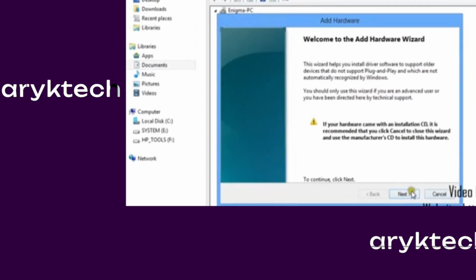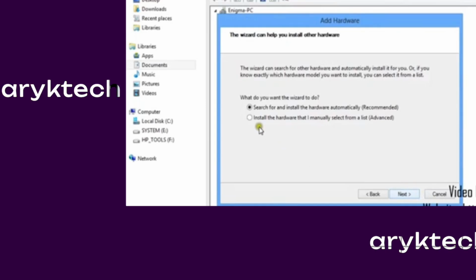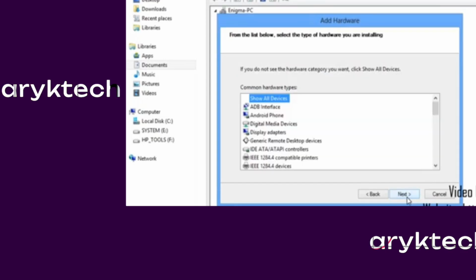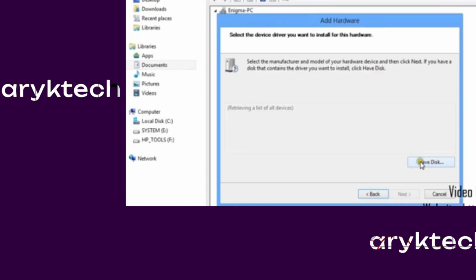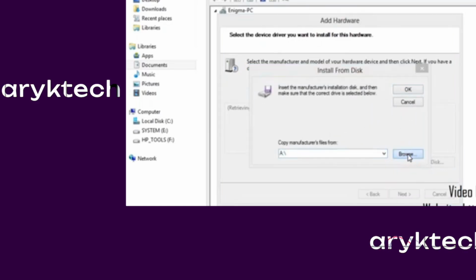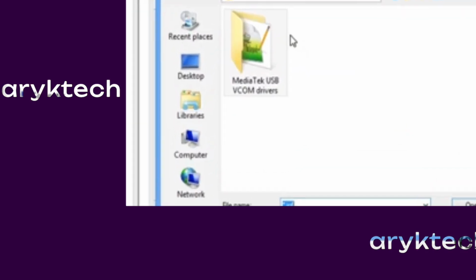From the Install Wizard window that opens, click on Next. And from here, select the hardware that I manually select from a list. Then click Next. From here, just click on Next again. Now from here, select Have Disk and from the pop-up box, click on Browse. Now, navigate to the folder in which you have extracted the MTK USB VCOM drivers that you have earlier downloaded.